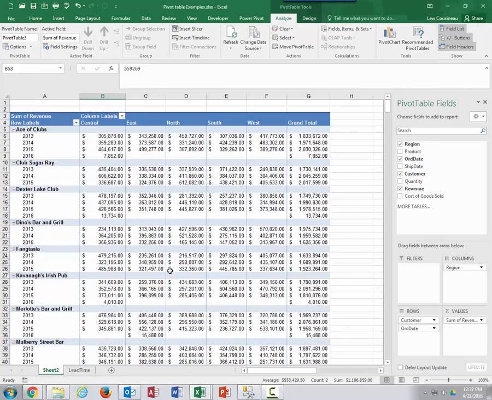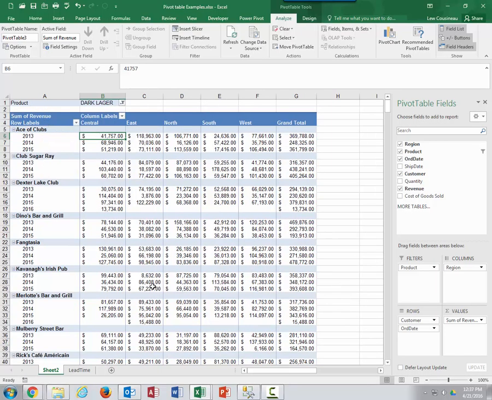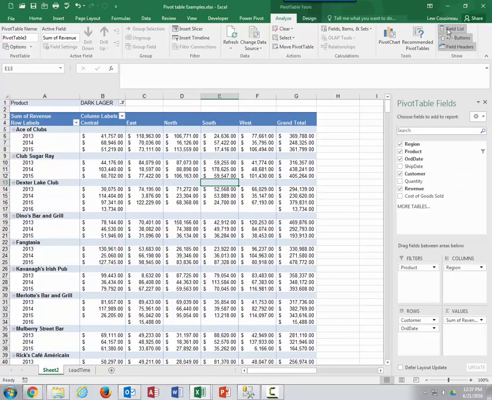In the previous video, I talked about the filter. I can say, for instance, grab my product and put it down here under filter. Right now I'm seeing the numbers for all of our products, but I can just say, okay, let's just look at the dark logger across all of our businesses by year. Right now there's a graphical way. I'm going to close my field pane here, which, by the way, if I want to turn it back on, is this Field List button up here in the ribbon, but I'll close it.